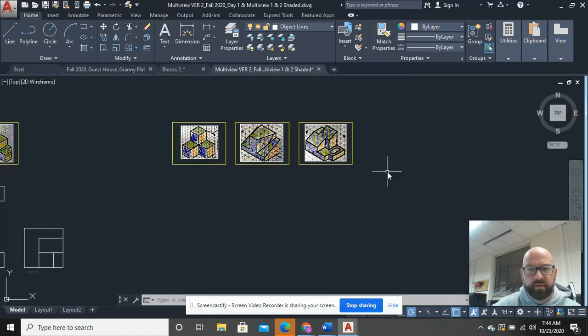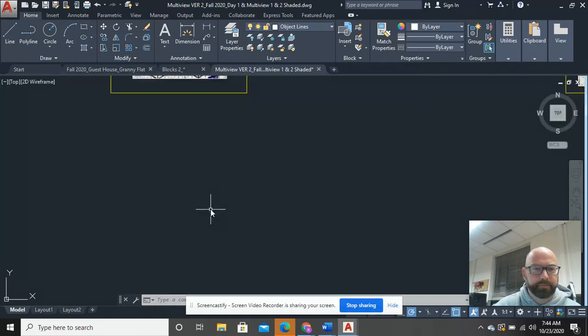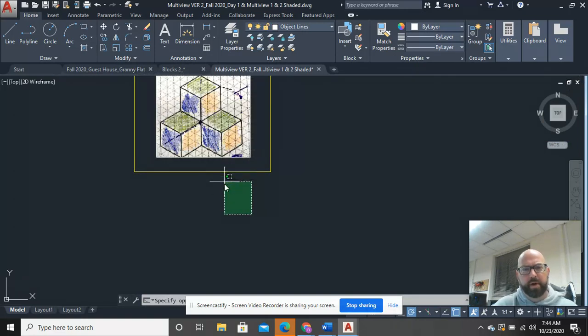I did this in class as a demo yesterday, and I'm just going ahead and putting that out there for you. So I don't need this yellow box around here. I can keep it if I wanted to.